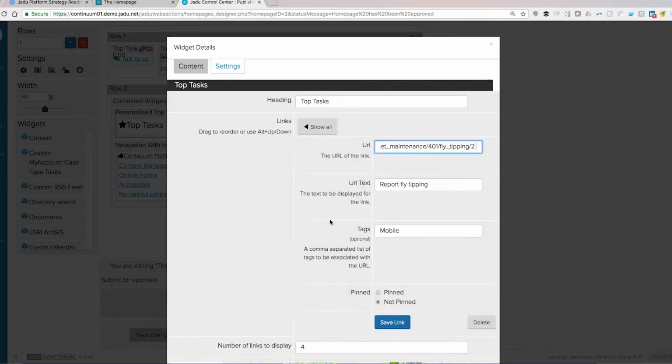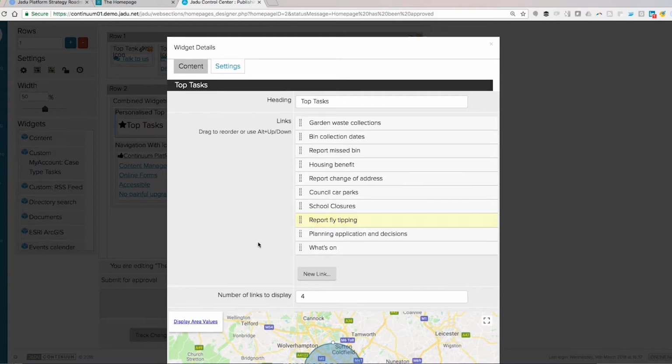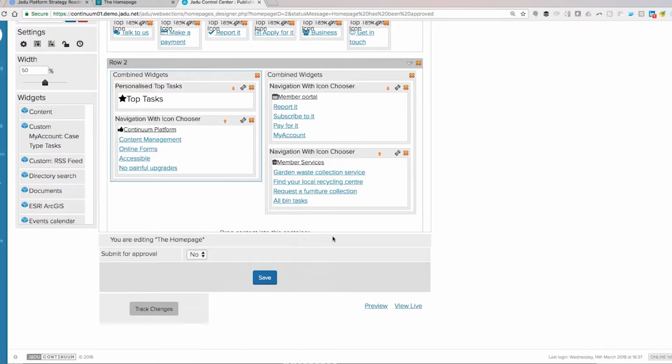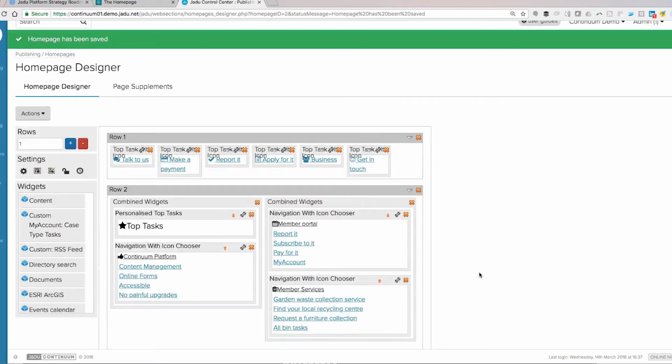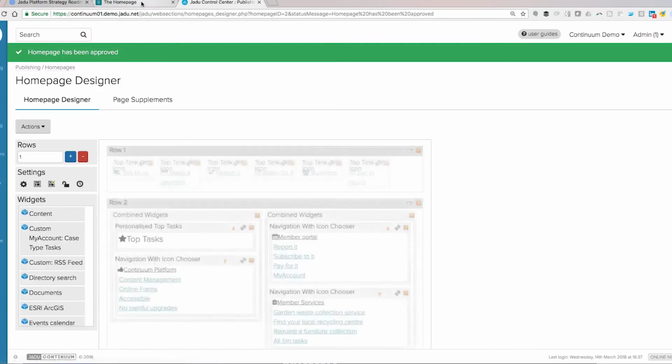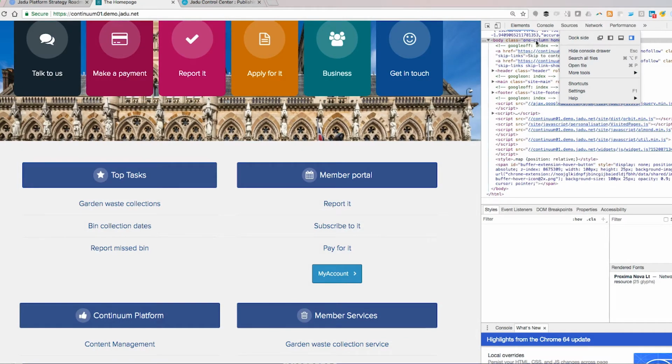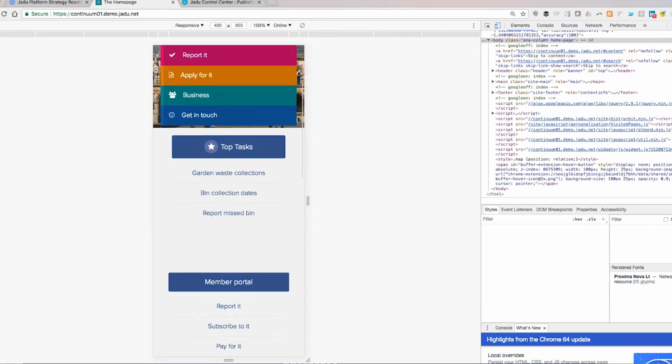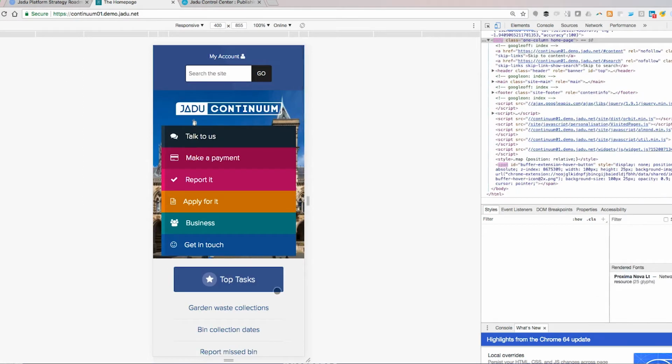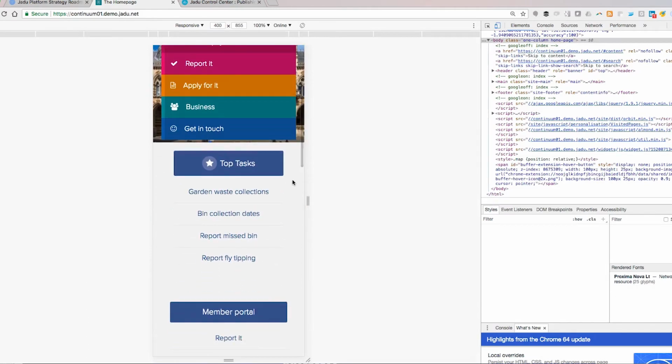So what we can do is go into fly tipping, and what you've got here is this tag relevant to mobile. So if I just save that link, come down to the bottom, republish that page, and then what I'm going to do is trick my browser into thinking that I'm a mobile device, using some of the developer tools built into Chrome. If I click on that, we're going to see a responsive view of our site. If I refresh that, what we'll then get is report fly tipping at the bottom. So it knows that I'm on a mobile device. This is the same site, changing its behavior based upon our device, based upon our location.